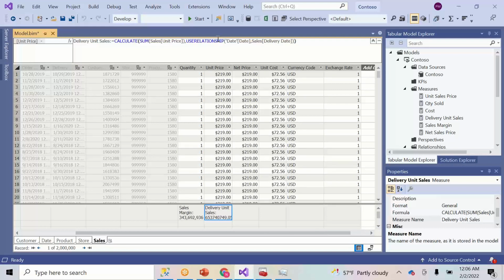Okay, so this reduced relationship is the key here. I'm saying my relationship should be between this and this. The order of this doesn't really matter. It's just saying that my relationship is with sales date and sales delivery date. So this is the same expression that you would use for net delivery sales, right? And the reason why this is happening is because we've created that inactive relationship. Okay, so this one should be net price sales.